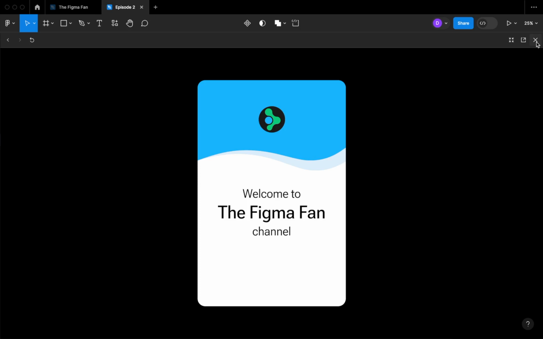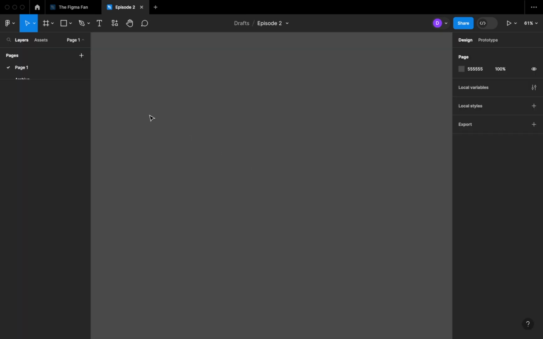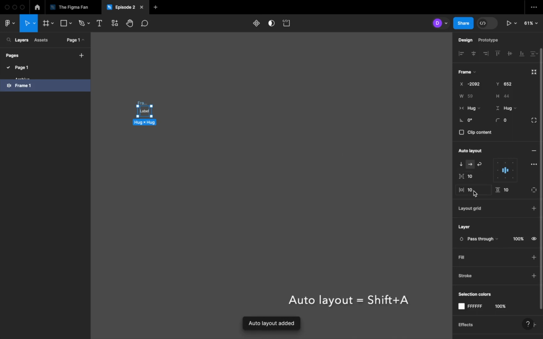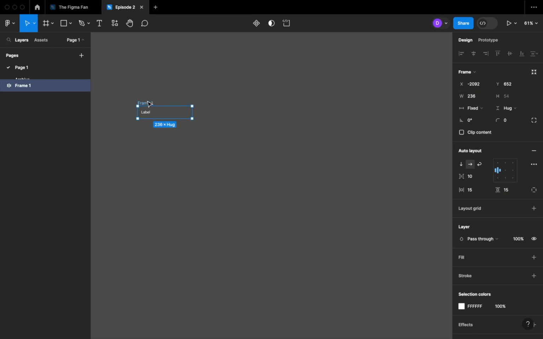And let's get started. Starting with the label, type T on your keyboard for the text tool, click somewhere on the page and type label. We're going to use Roboto Flex regular 16/24. Shift A for auto layout. Put 15 padding on the top and bottom and the sides and align it to the left. Go ahead and make the width 236. You can make it any width you like, but that's a good one to start with.